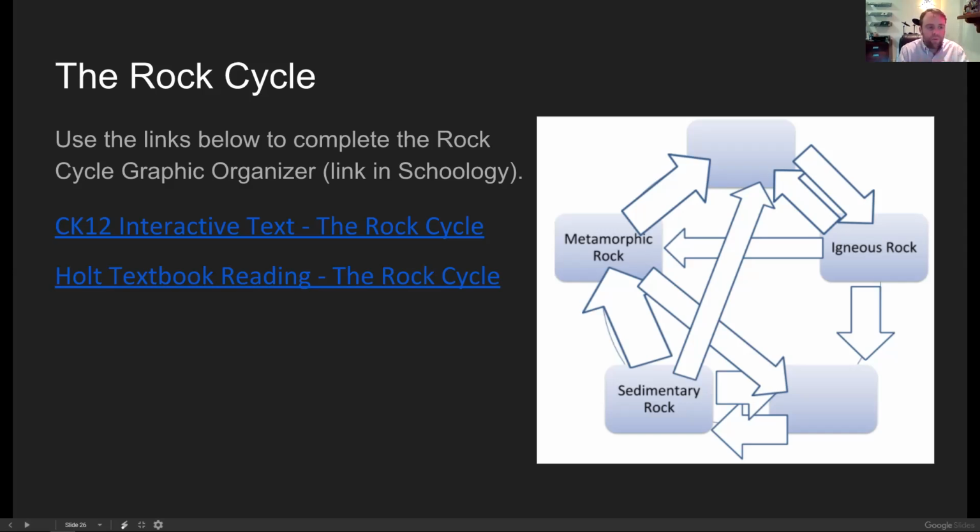We'll go through and fill it in and talk about how rocks, even though they are ancient and they look like they're going to last forever, don't. They are continually shaped by forces to change them and move them from one type to another. So thank you very much.